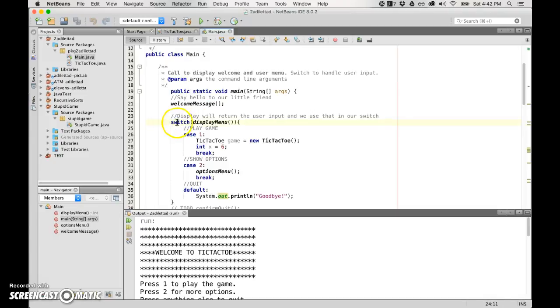We're going to run a switch, which is a conditional, like an if statement, but it has separate cases, so you can program a lot of options in a different structure than just doing if and then else if and else if. So I'm calling display menu.